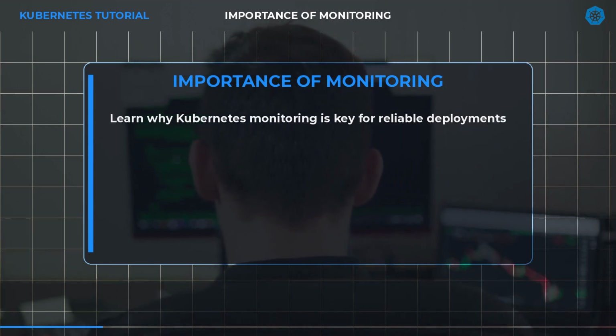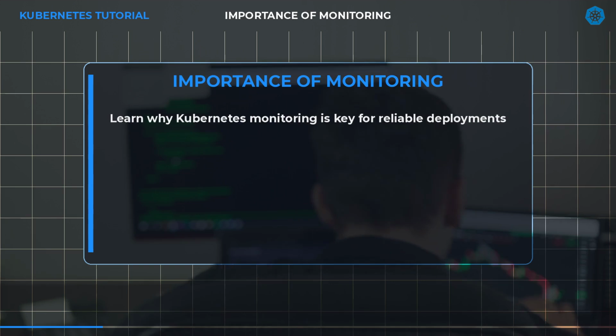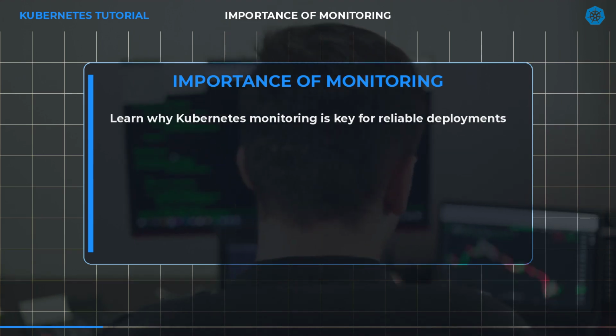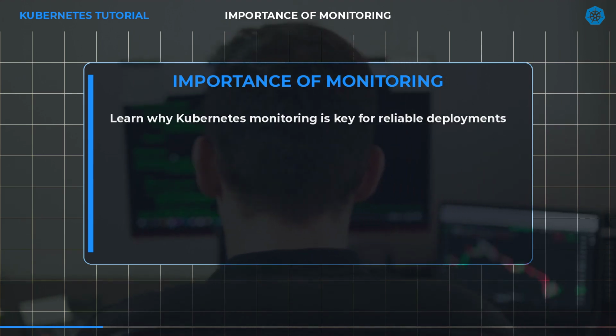Our goal here is to ensure you master the essential tools that provide critical observability and performance insights, so you can address issues before they impact your users. Let's set the stage for making your Kubernetes deployments robust and resilient.